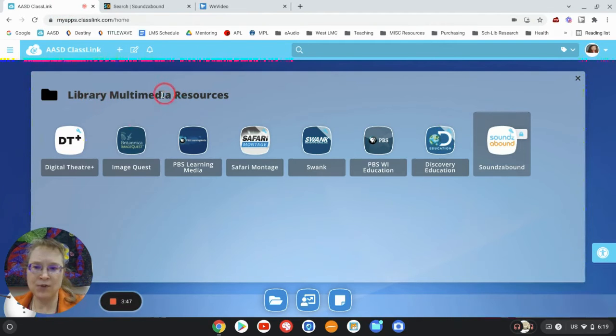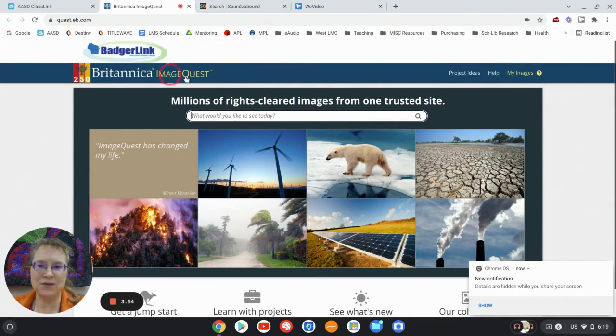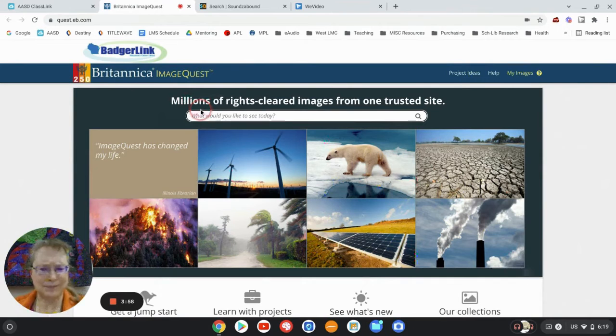I'm still in Library Multimedia Resources. I'm going to go to Britannica ImageQuest. I will say, I don't know if I said this before, but if you just search ImageQuest, I got into something on Google that was kind of weird. So it's Britannica ImageQuest, just like we have Britannica Encyclopedia Online. I'll be honest, this is not like Google Images, but if kids or you are going to put anything out on YouTube, you want to make sure you're not infringing on copyright.